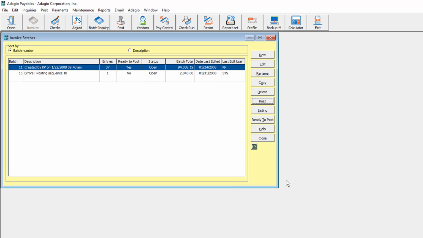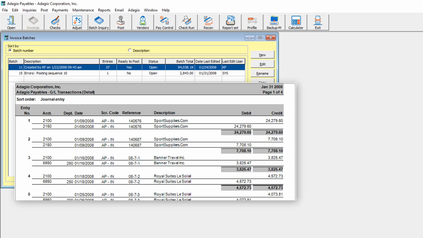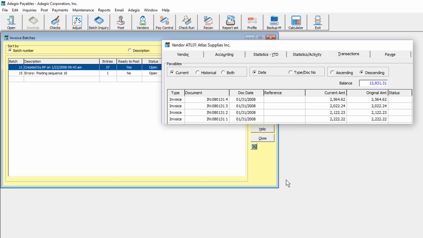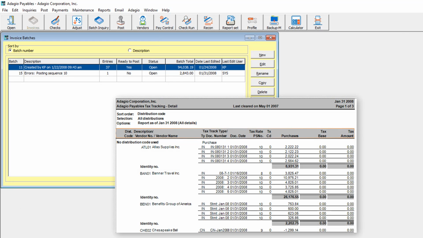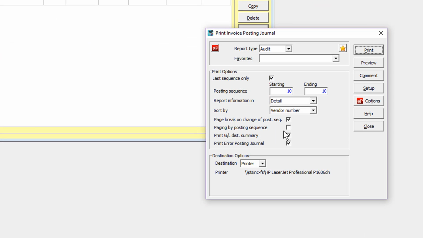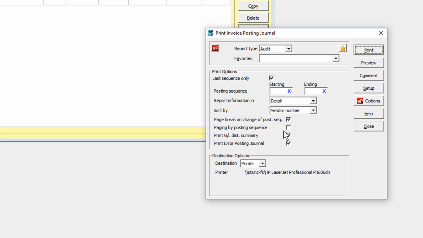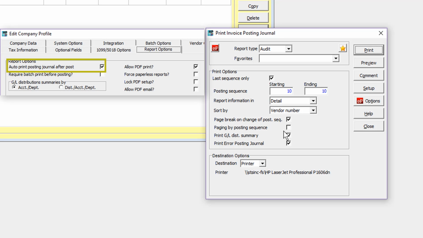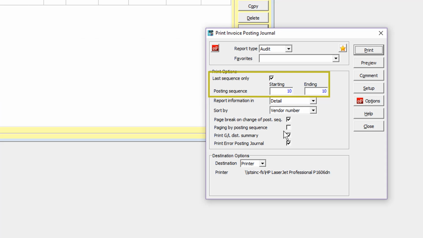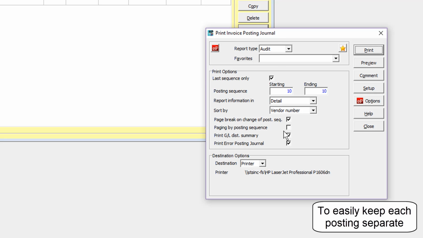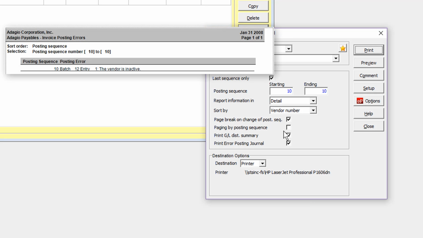Successfully posted batches will update accounting amounts, the transaction detail list, the tax tracking report if applicable, and a posting journal report with complete batch information. This report can be set to immediately print after posting, with a company profile option labeled as such, for only the current sequence, so that only the batches you just posted are included. Any transactions with errors will be identified on a separate error posting journal.